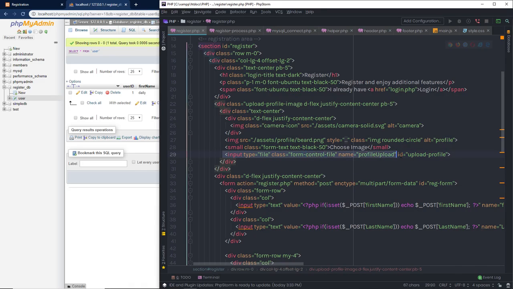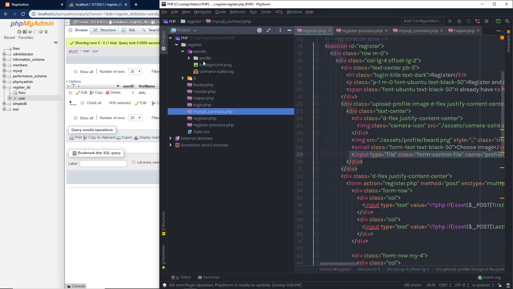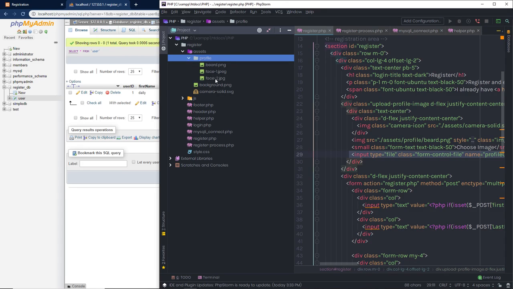Using this input type file element, I'm going to get the profile image of the user and move that image into this profile folder. What I'm going to do is move this phase 1 and phase 2 image into this asset folder. So I'm just going to grab it and move it into the asset folder just like this.